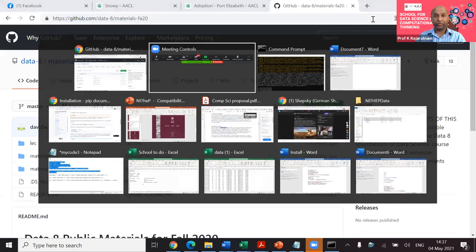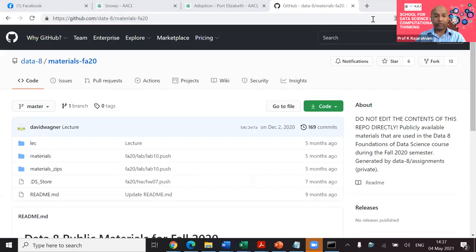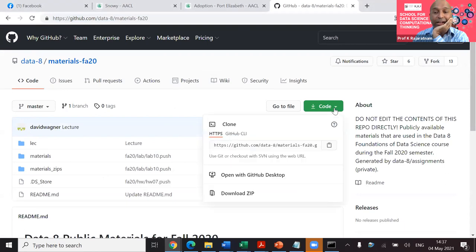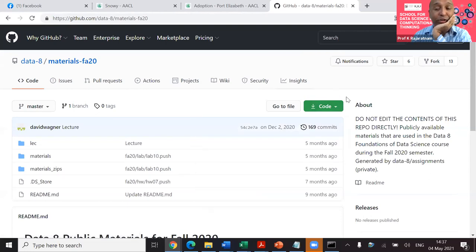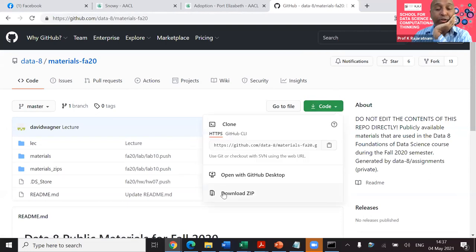So I went to this link. On this link, you'll see three different folders, etc. And then I clicked on code and I downloaded the zip file. So I downloaded the zip from the link that I just gave you. Go to the link that I just put in the chat room, go to code and download the zip file.